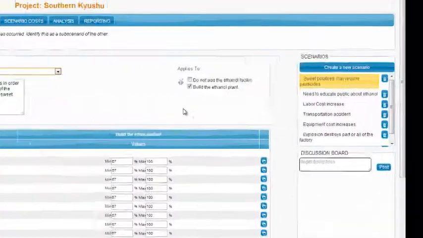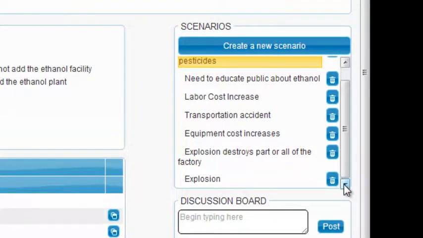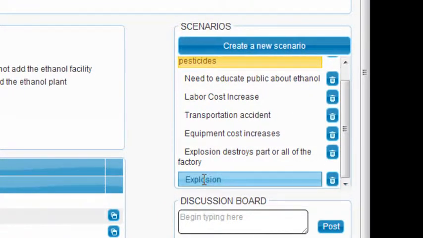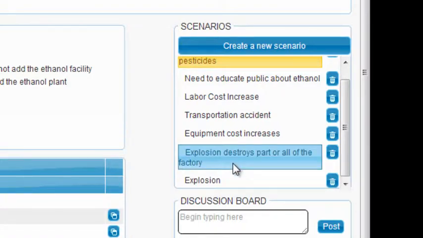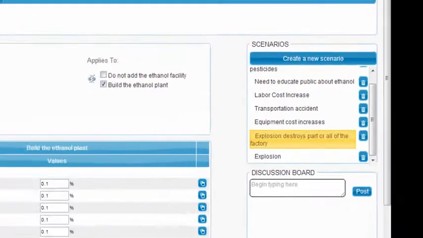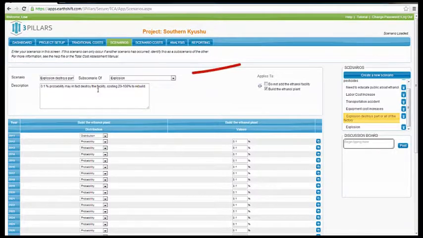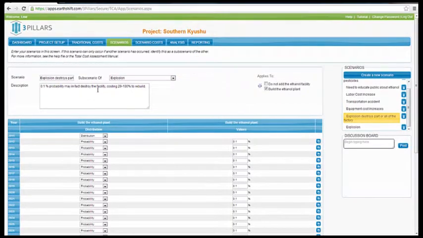In this case, there's a probability that there will be an explosion. There's a much smaller probability that the explosion will destroy the building. Making one a sub-scenario of the other ties them together so you can't have the building destroyed if there is no explosion. Once again, there's the option of using the discussion board in each scenario.